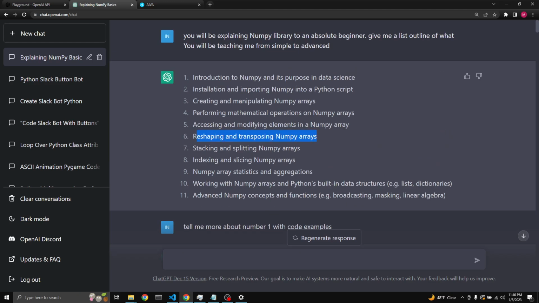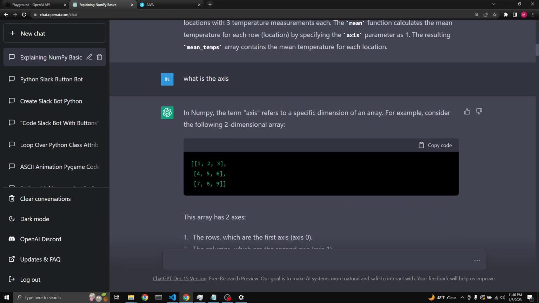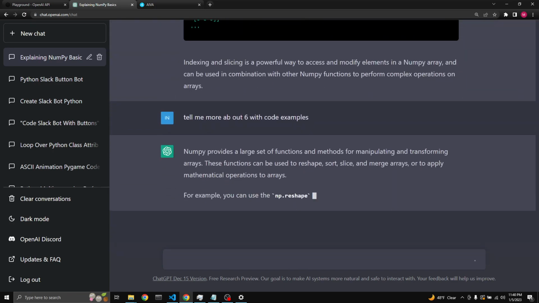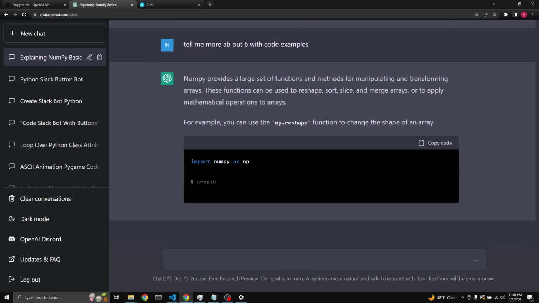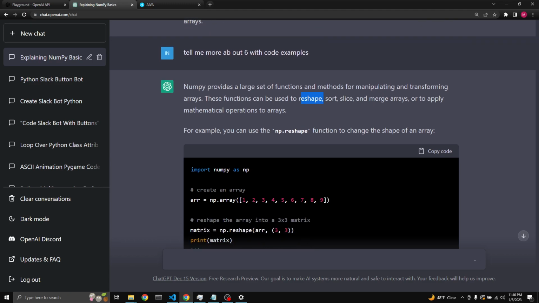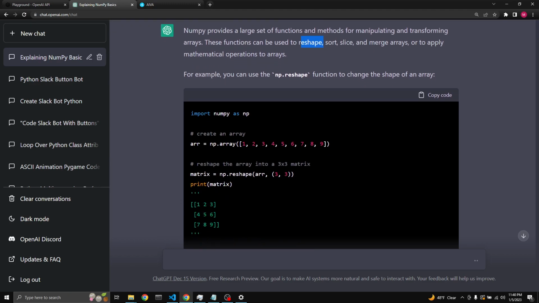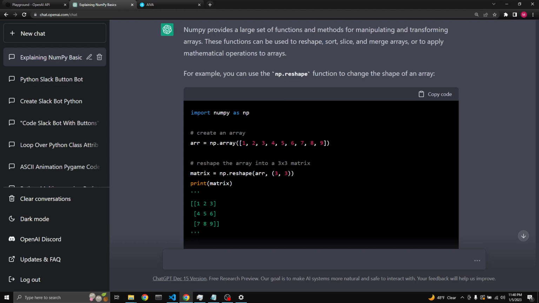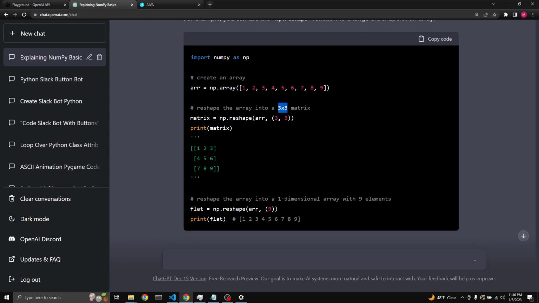Reshaping and transposing Numpy arrays. Tell me more about 6 with code examples. Let's see if it's going to remember. Reshaping and transposing Numpy arrays. Manipulating and transforming arrays. Okay. These functions can be used to reshape, sort, slice, merge arrays, and apply mathematical operations to arrays. For example, you can use the np.reshape function to change the shape of an array. So here is our array. Reshape the array into a 3 by 3 matrix.